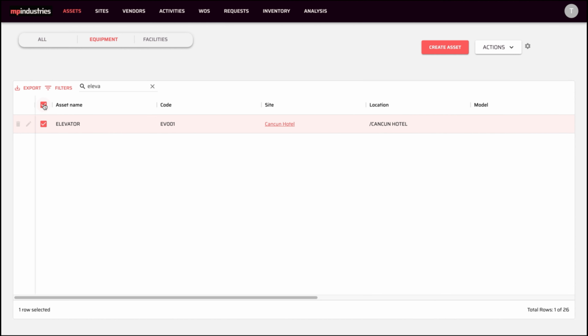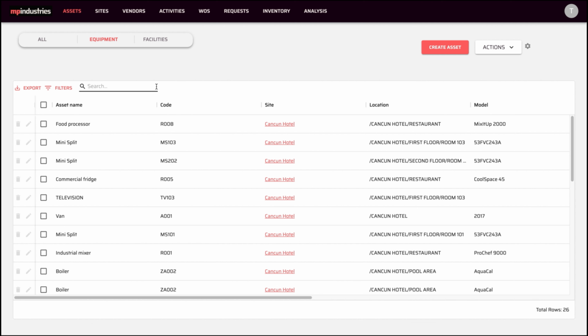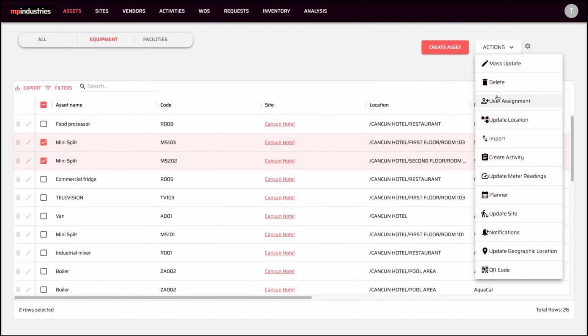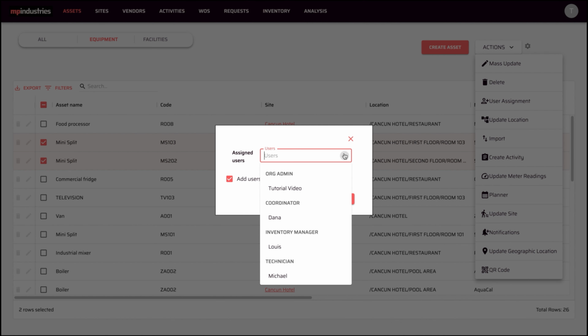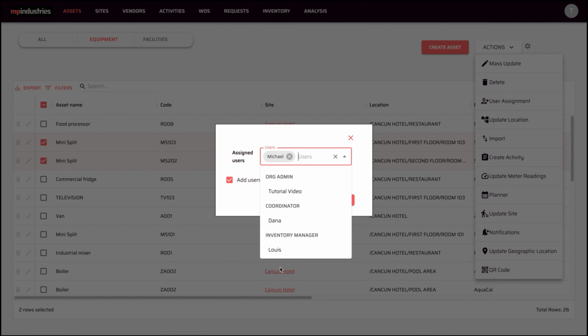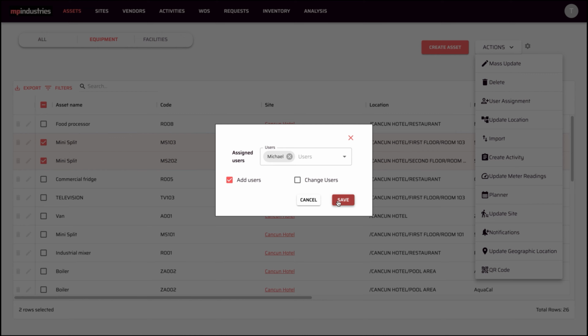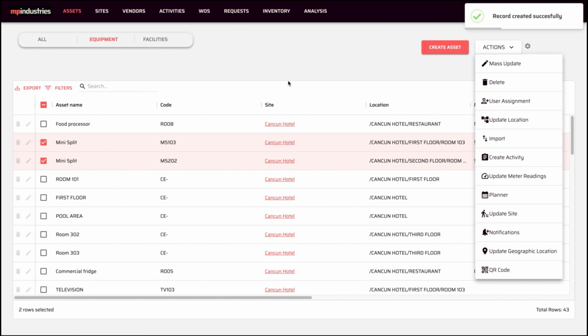Here we can also assign users to equipment, ensuring each user sees only assigned equipment. This is useful for technicians and other profiles, like suppliers with restricted access to specific equipment. To do this, select the assets, go to the Actions section, and assign the corresponding users. Upon saving, the user assignment is updated. This function is helpful when certain equipment must be managed by specific user groups or when controlling asset visibility in the platform. Lastly, let's delve into how QR codes function.